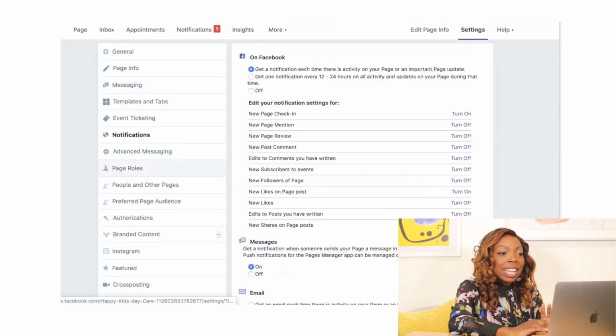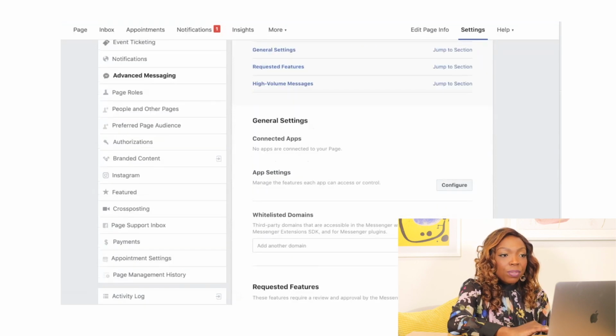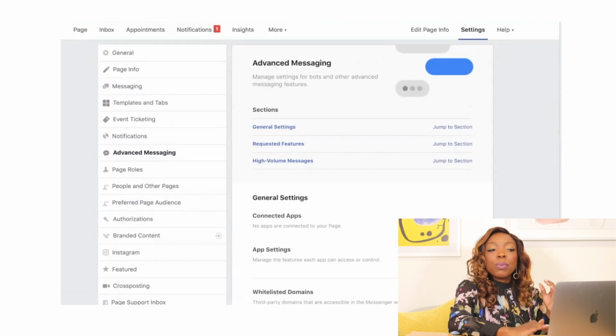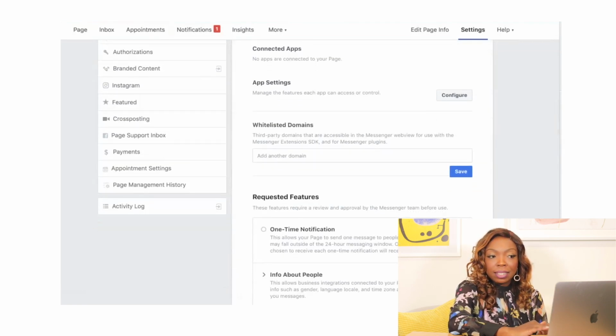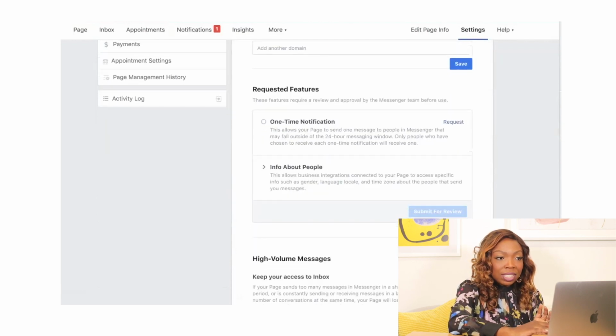So next one is advanced messaging. Again, this is very similar, right? Manage settings for bots and other advanced messaging features. There are lots of bots that are connected to Facebook, okay? So here, this is where you get to manage that. It says requested features. These features require a review and approval by the Messenger team before use. So you don't need that.